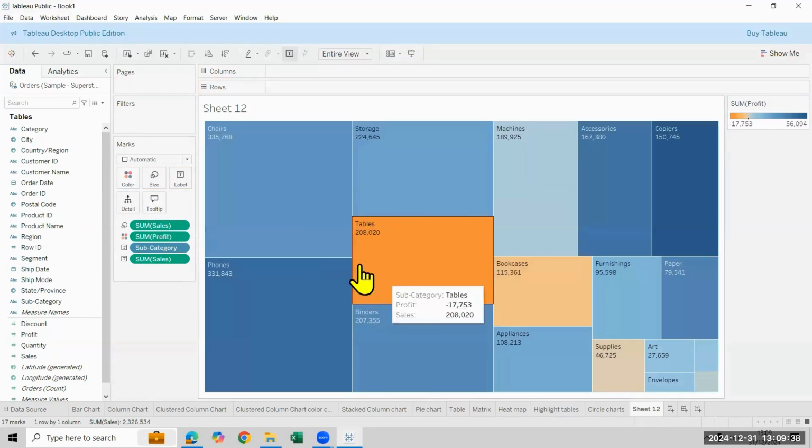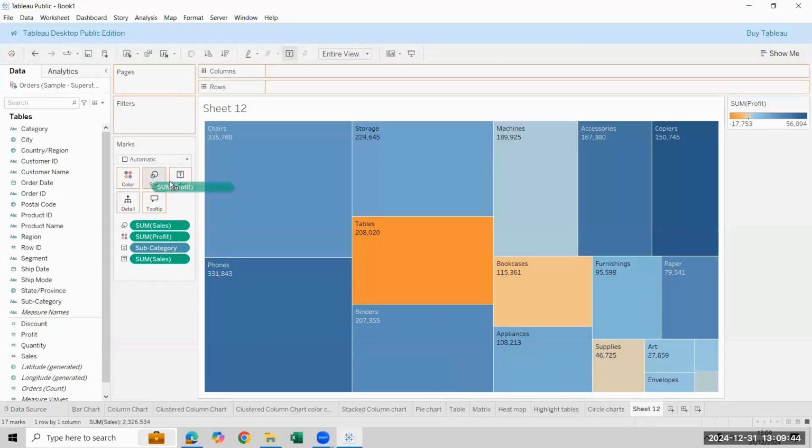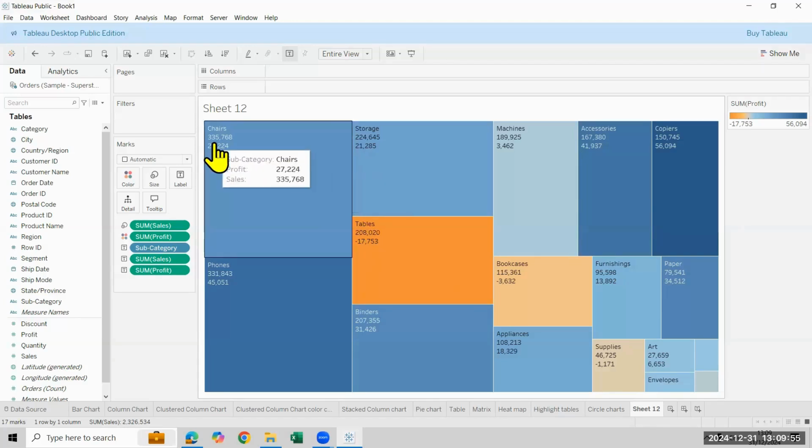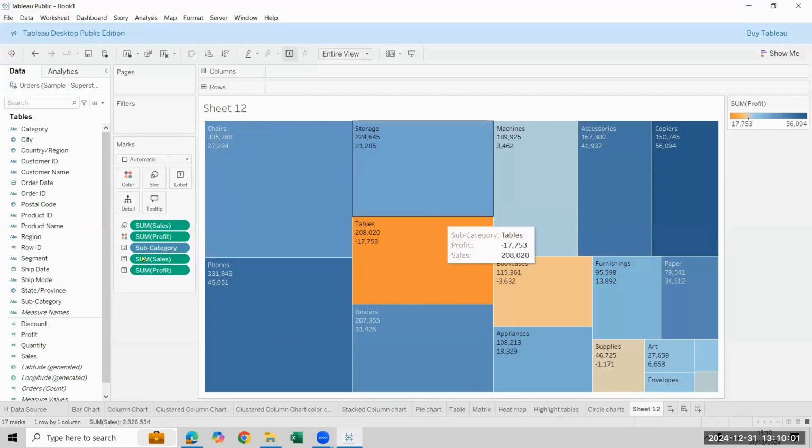Whichever you're getting the orange color, darker orange, it is more loss. How can you say that? Let me just show you here. Now the sale is 2,08,000, and what is the loss for me? So my sale is done good, but I'm in loss. And which is good here? Sale is 3,35,000, and the profit I'm getting. So this option you can't get in Power BI.